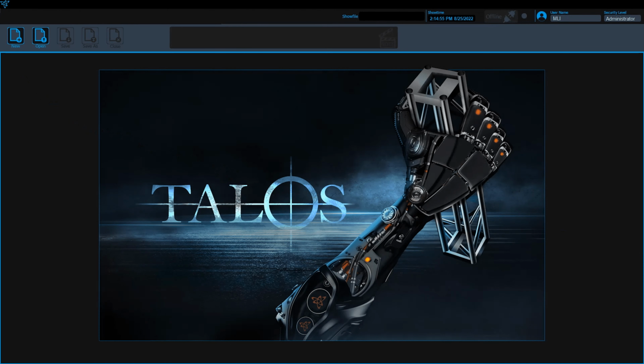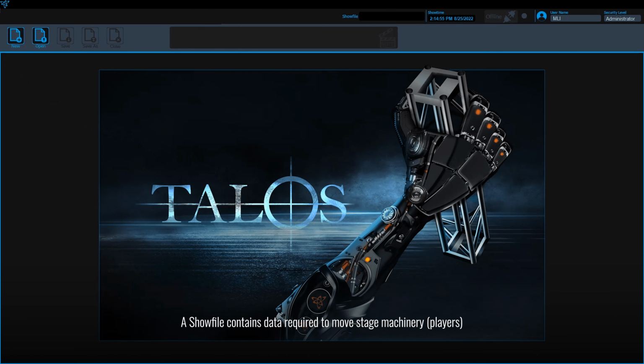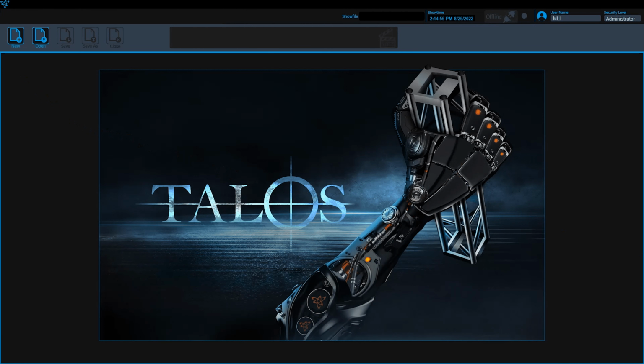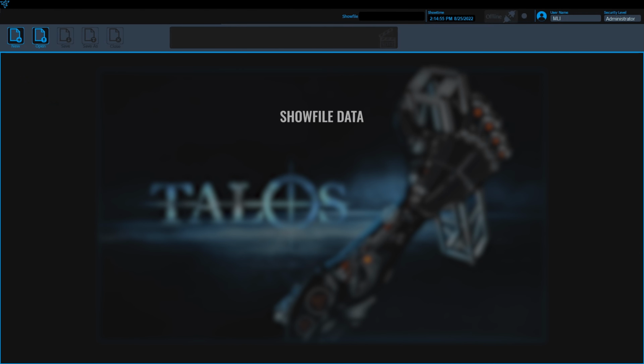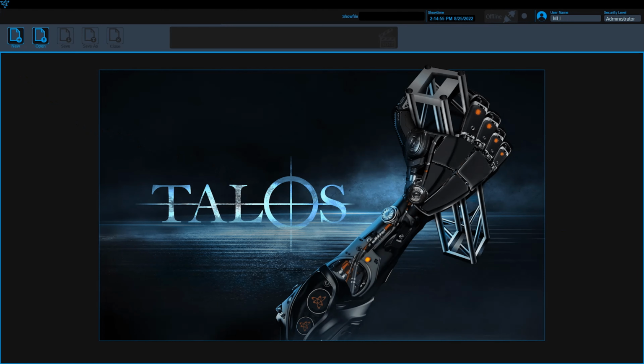In this tutorial, we will introduce you to the TALOS Showfile screen and demonstrate how to use a Showfile in TALOS. Many of you may be familiar with the term Showfile from other automation control systems. A Showfile contains all the data used by TALOS to move stage machinery in entertainment production, including hardware configurations, group and move configurations, and safety configurations. We will be visiting each one of these in future tutorials. Today we will focus on the Showfile screen.